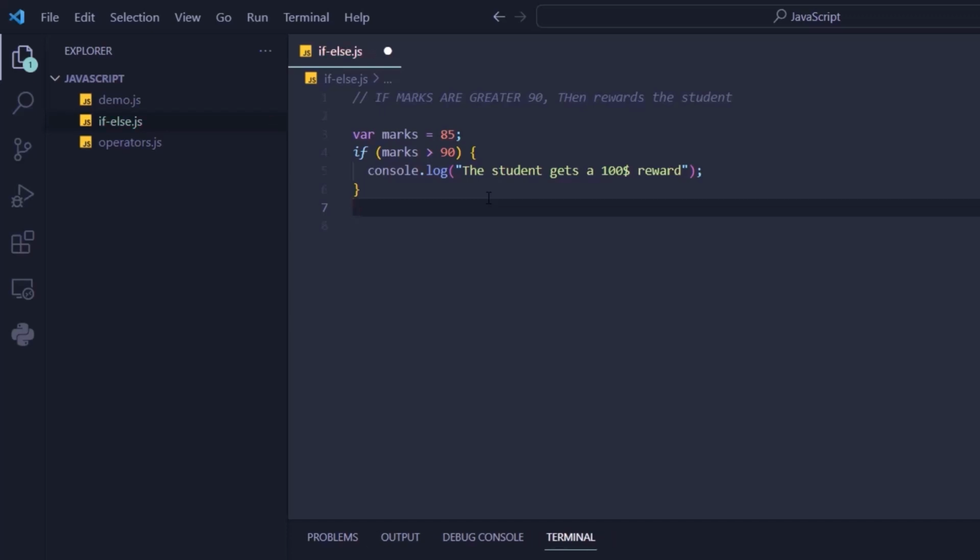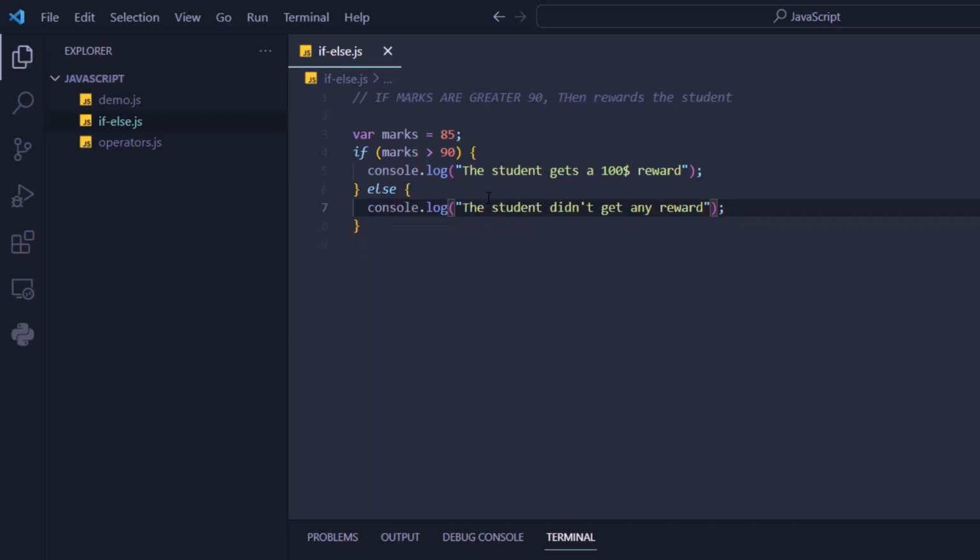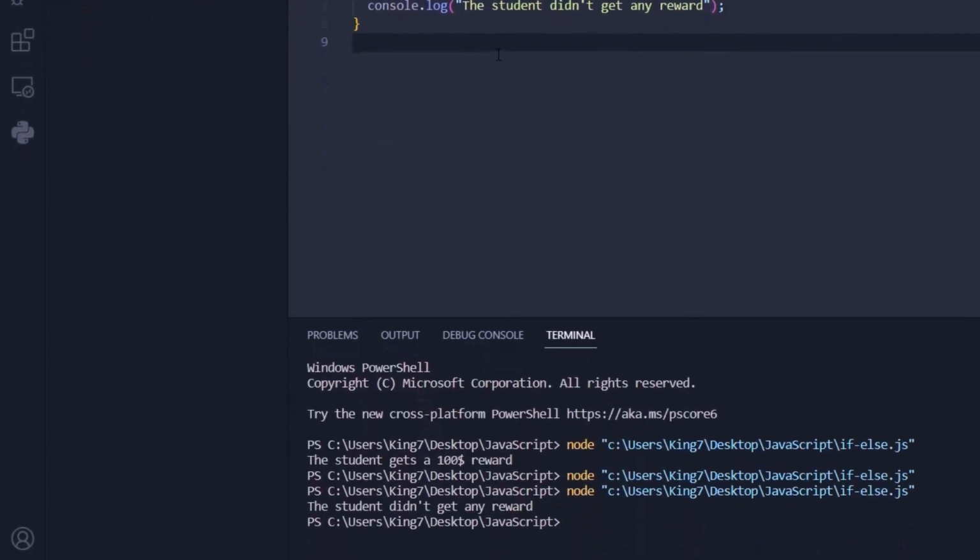Now to create the else part, simply type in the keyword else and then follow it up with curly brackets. You can even leave out the curly brackets if it's a single statement, but it's a good practice to use the curly brackets. So in the curly brackets, we're going to pass in the action that we want to perform in the else clause. So it can be just like that. So now if I were to execute it with the marks being 85, I would get the result that the student did not get any reward. So this was the basic if-else condition.